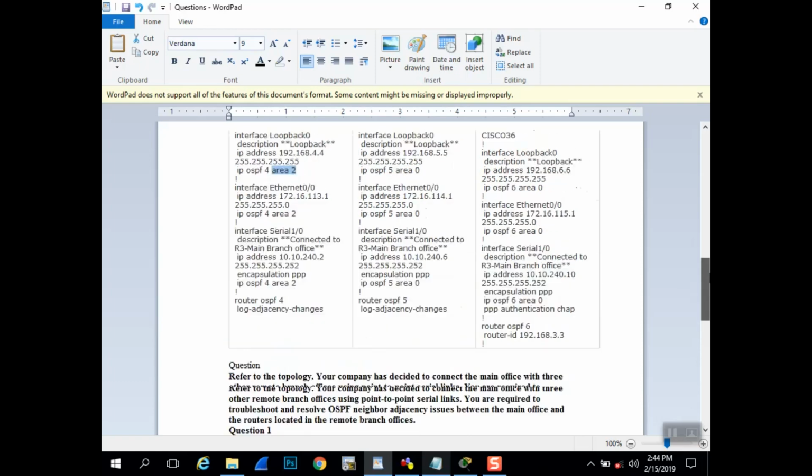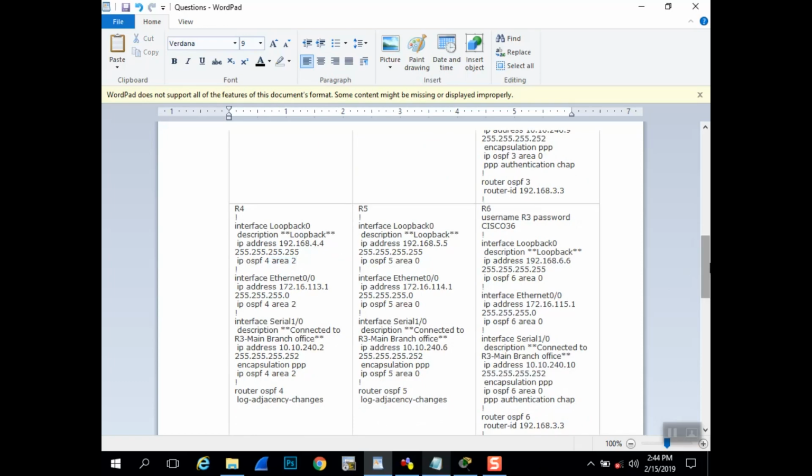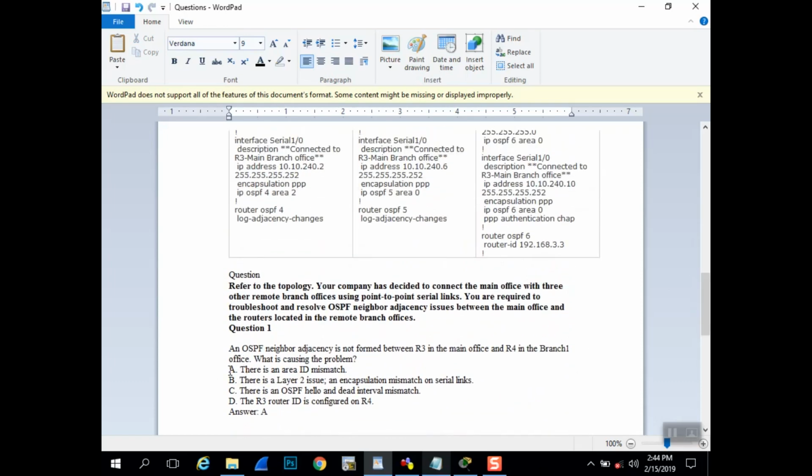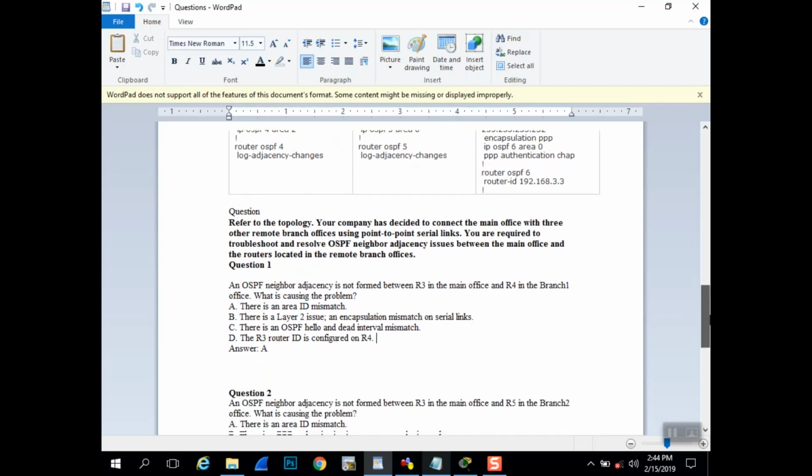As you can see here, the result is that they have different areas. That's why they didn't form any neighbor adjacency. So the answer for question number 1 is A, there is an area ID mismatch. Now let's proceed with the second one.